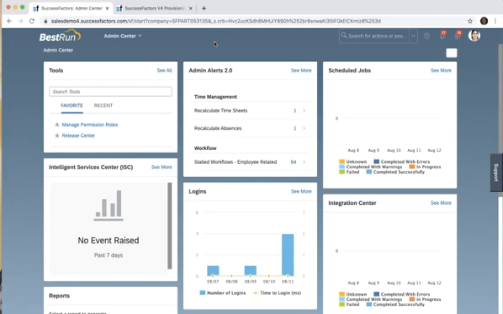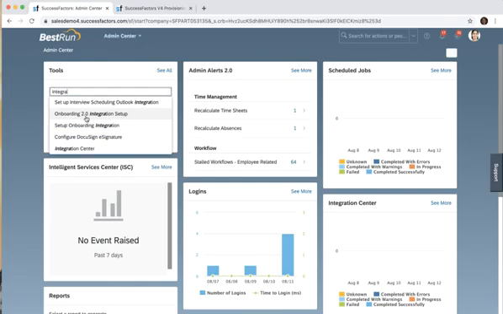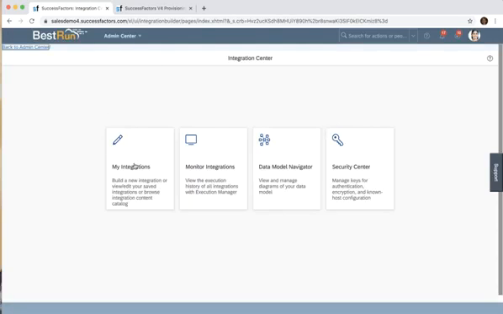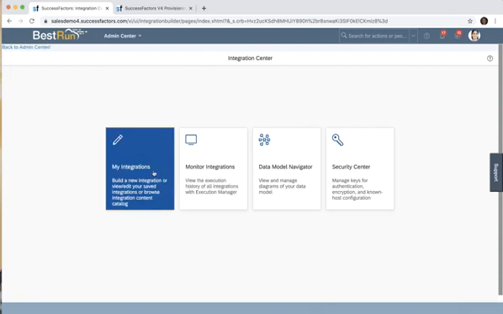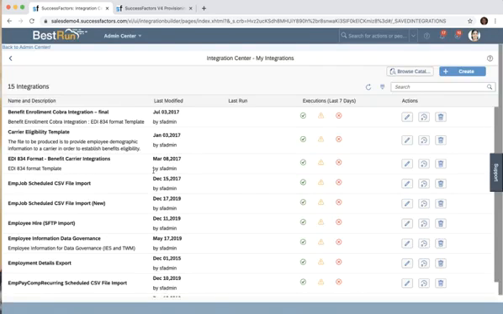So the next thing we want to do is take a look at our integration template. If we go to the Admin Center and search for the Integration Center as part of our tools, we'll open that up. Here we're going to pick My Integrations to build a new integration or view and edit an existing one. Then you have a couple of options. There is an integration template, an ICD file, that was included in the sample files that we downloaded earlier from the SuccessFactors Partner Ecosystem Jam site.